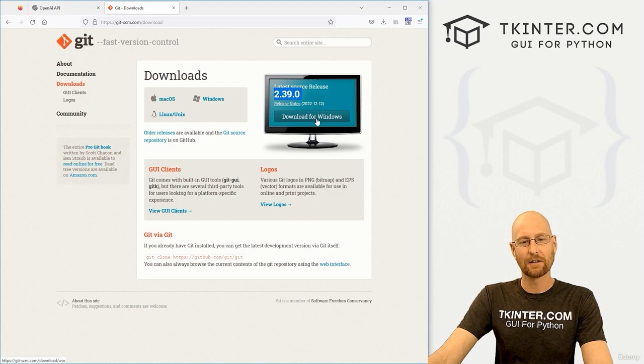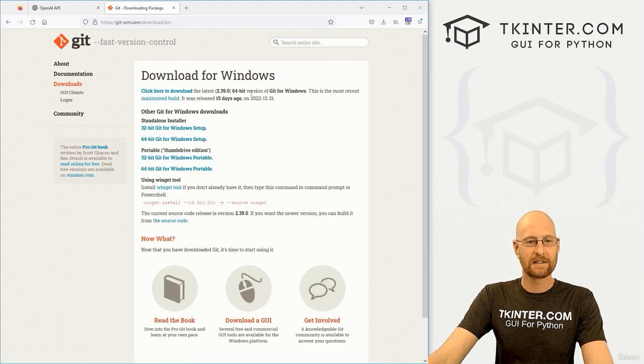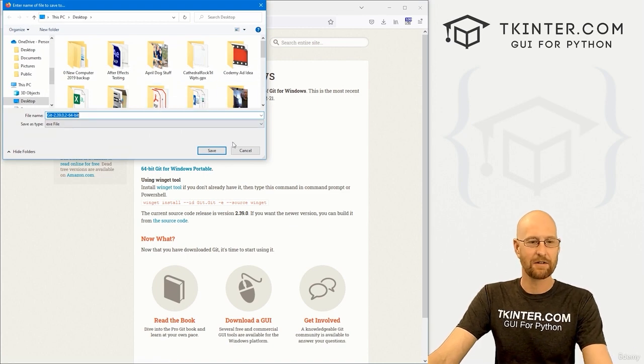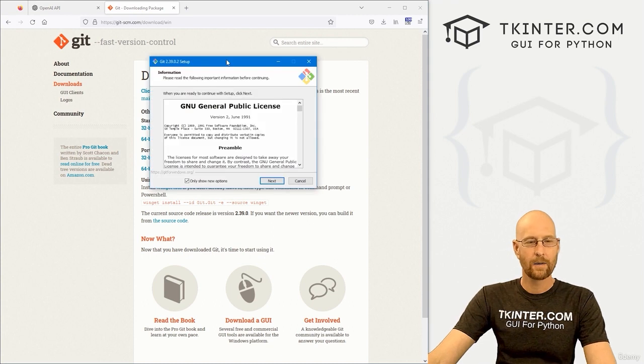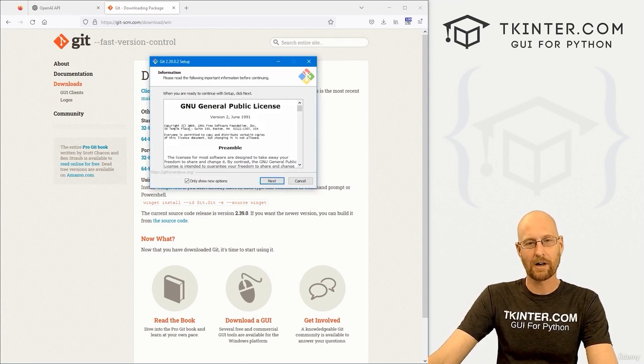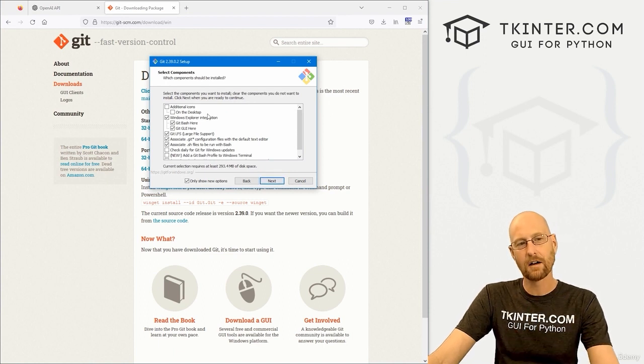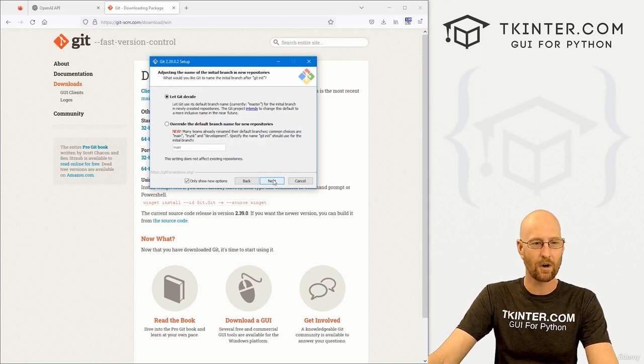And here we can click download for Windows. And we want the 64-bit version. So go ahead and click right here. And again, I'm just going to save it to my desktop. And once it's downloaded, go ahead and click it to open it. And here we have this thing that pops up. Now, this is a little bit more complicated than Sublime, so I'm going to walk you through it. Go ahead and click next. Now, there are a ton of screens here, and you just want to click next for all of them.